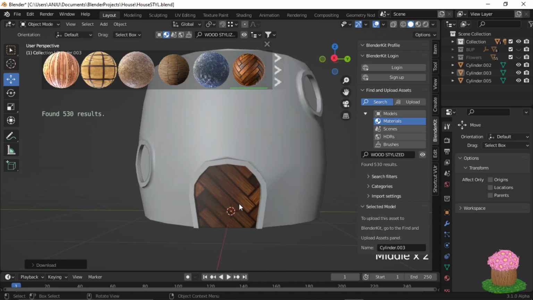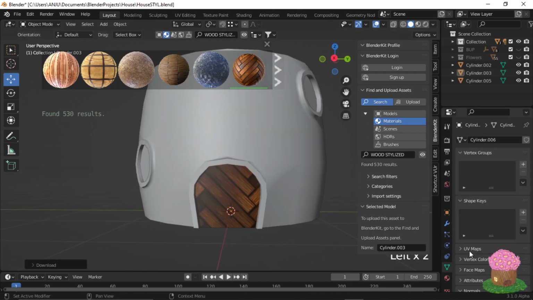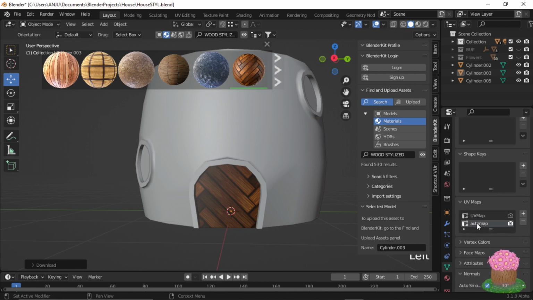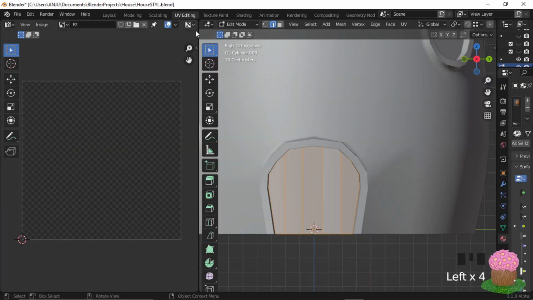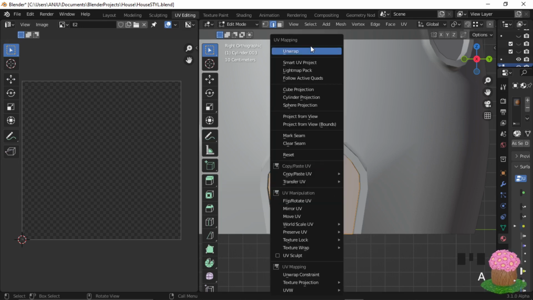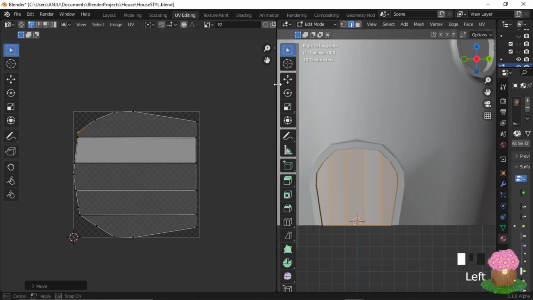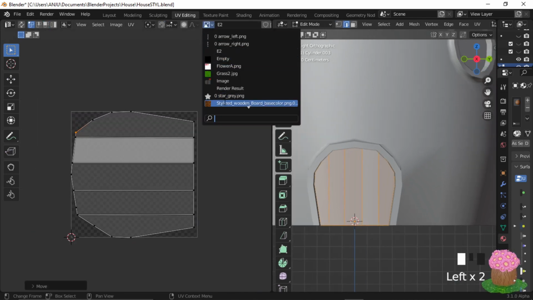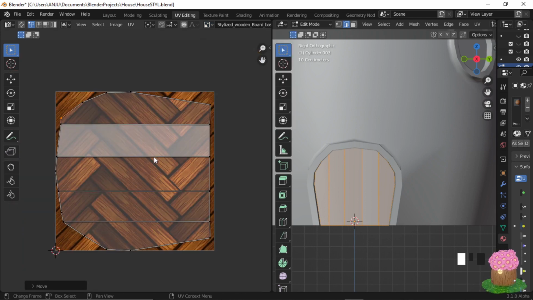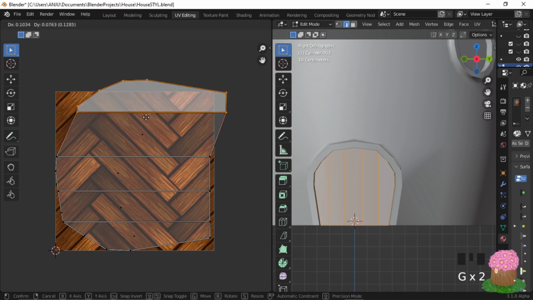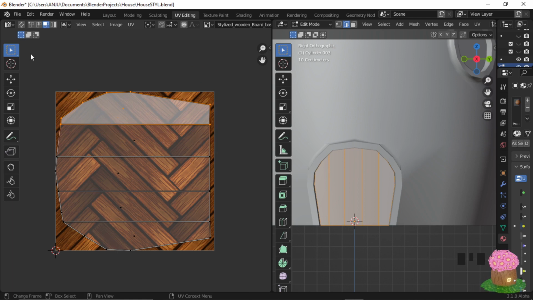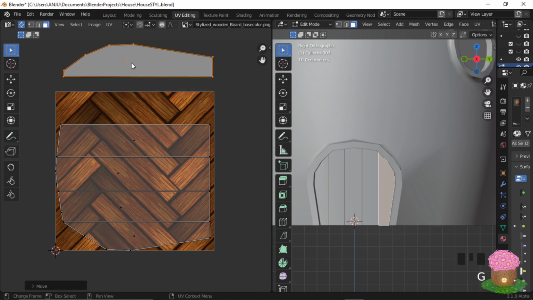So this is how it is with the default UVs. If you come here to UV maps, you can see it has created an auto map. I'm going to delete both of these and create my own UVs. So let's go to UV and press A to select all, U, unwrap. To see the texture, you can come in here and select the stylized wood image. Now select the faces and just separate them. If they are moving like this, you can turn on this UV sync selection, and now you can move them separately.